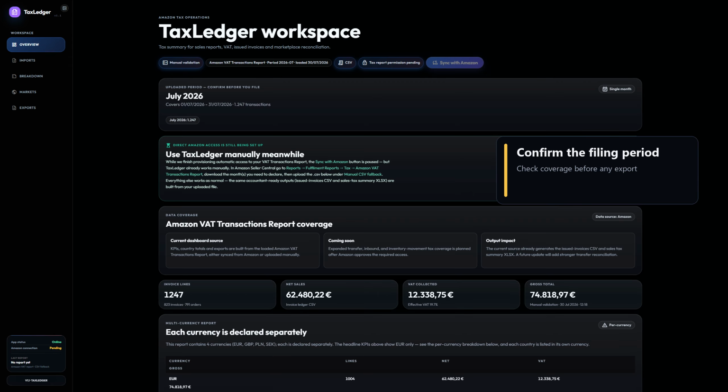TaxLedger detects the period and transaction coverage. Confirm the month or quarter, especially when adjustments span reporting periods.